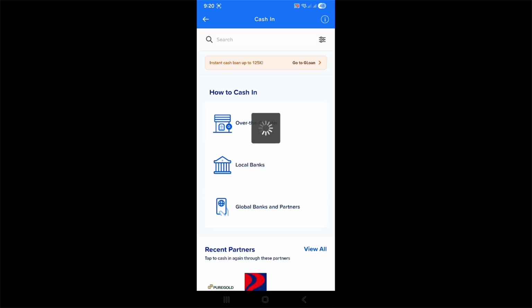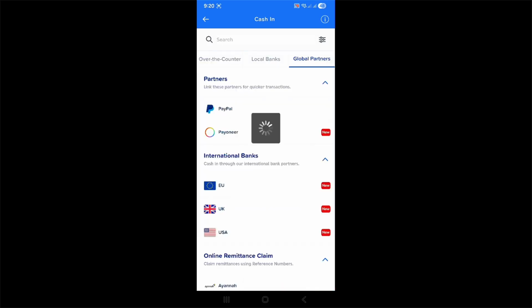From there, tap on the Global Banks and Partners option. This section lists all the international payment platforms and banks that GCash partners with. It's important because it confirms GCash's capability to handle international transactions.